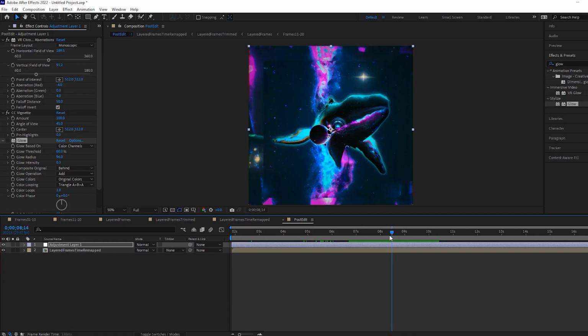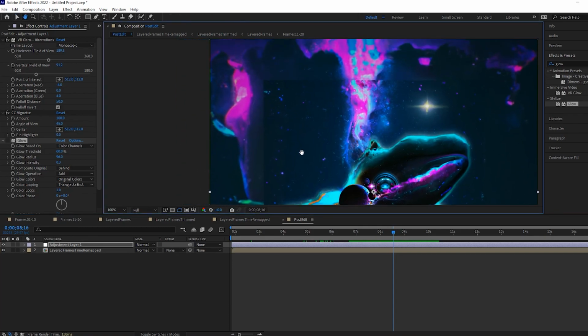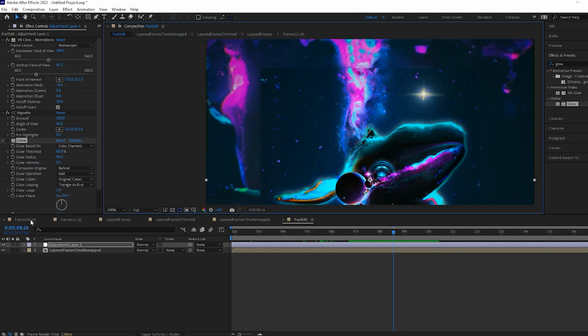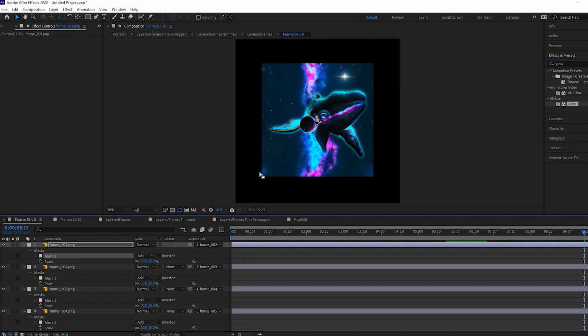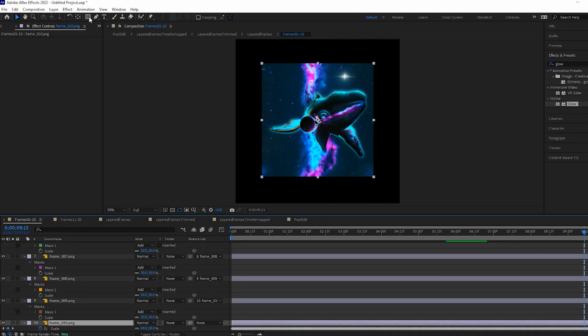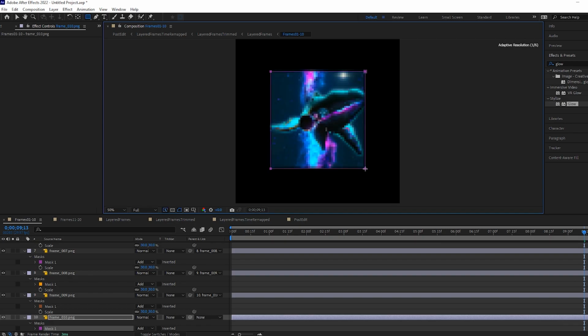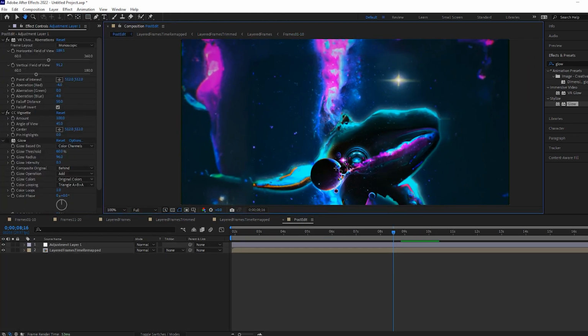Another thing I just noticed, there's a bit of a sharp edge on that frame over there, and that is because I didn't mask off the final frame in the first composition. There we go, let's render this bad boy out.